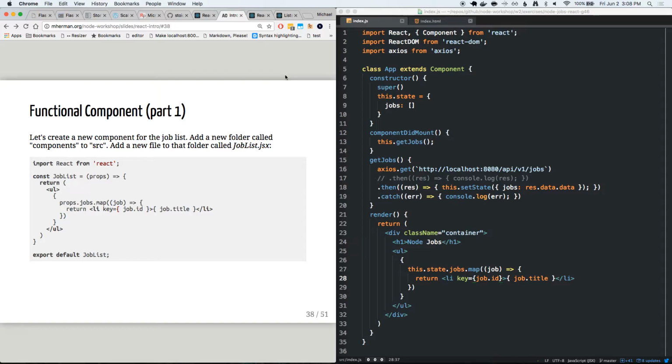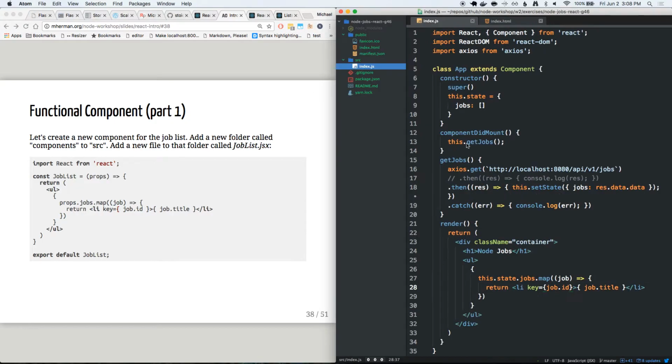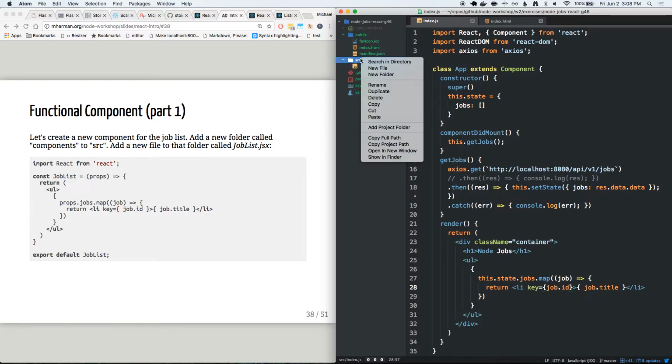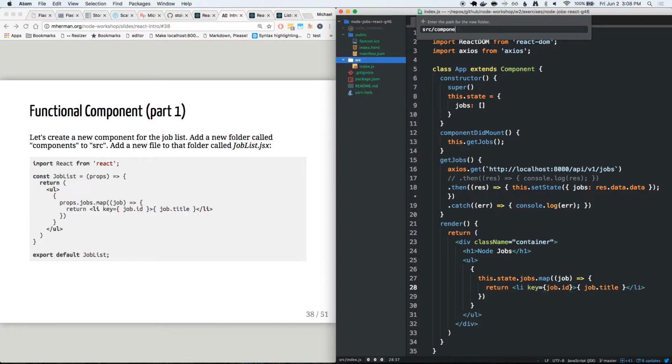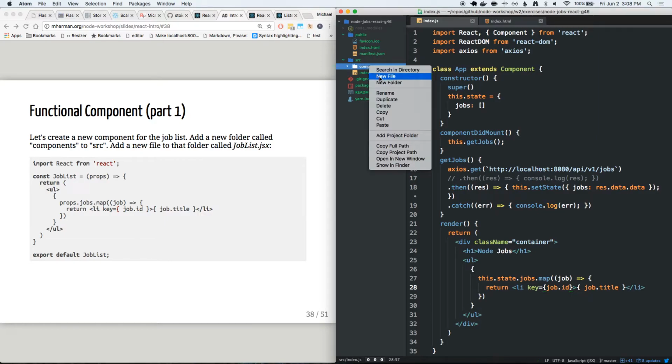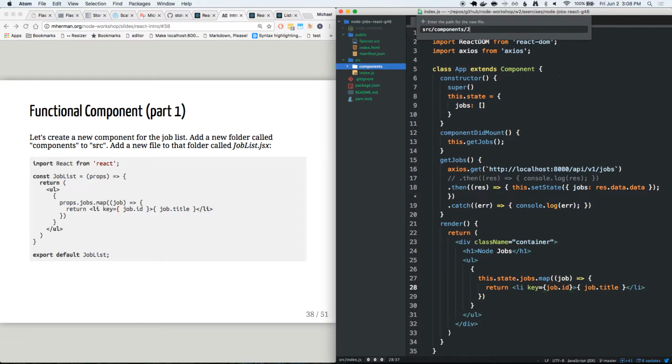So now at this point, we're running the job list that is an entire UL and LI. Oh, the LI is actually kind of complex. Let's put that into a different component. So break things up in baby steps like this. So the convention for components is to create a components directory, and all our components are going to go in there. And so now I'm going to call this job list.jsx.